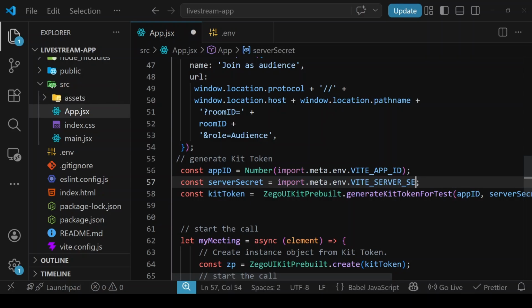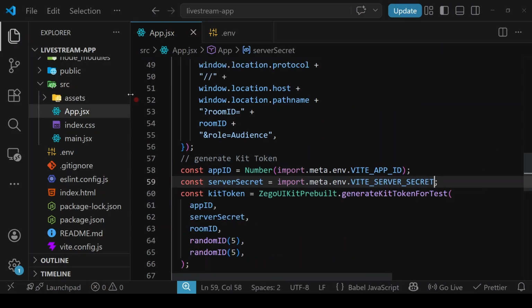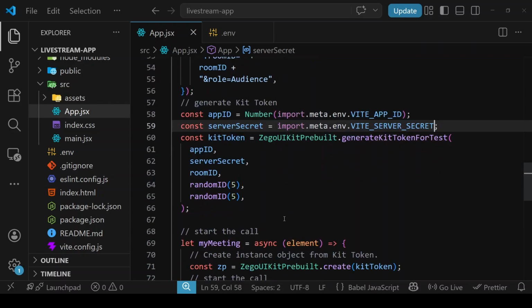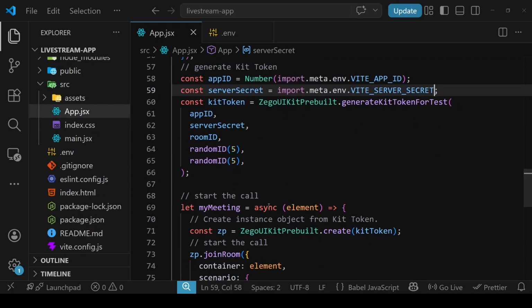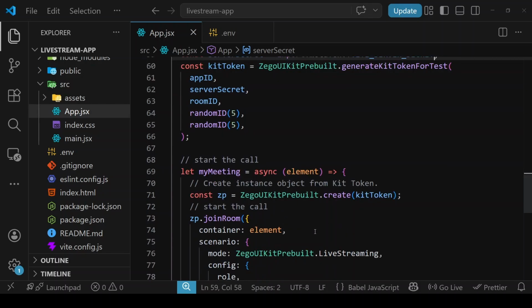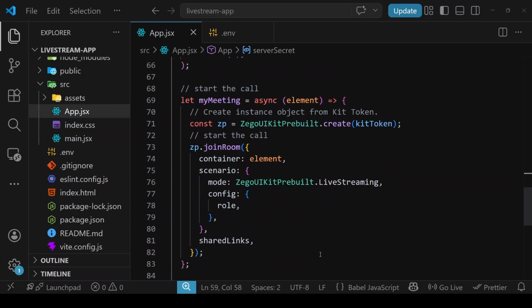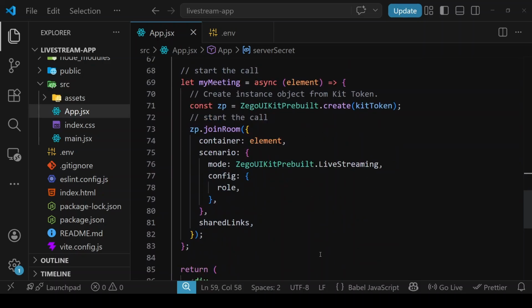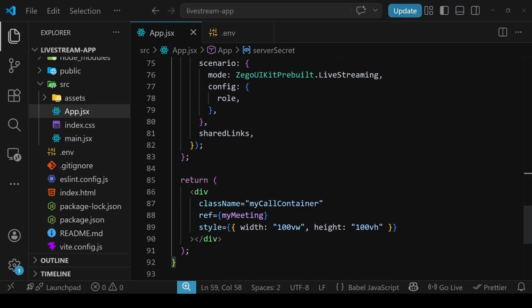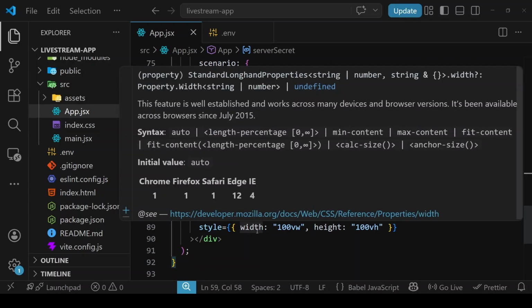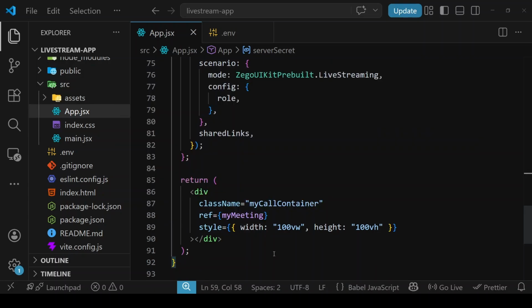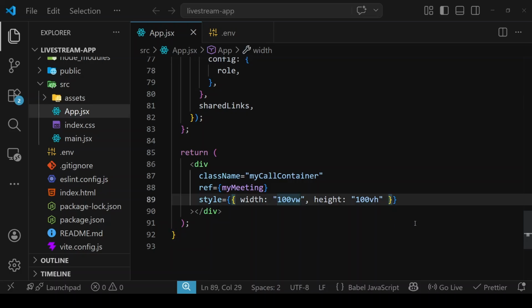With those credentials, the SDK generates a kit token. This token is passed into our myMeeting function. This async function initializes the ZEGO instance and calls joinRoom. It sets the scenario mode to live streaming and passes in our roles and shared links. Finally, we return a simple full screen div and attach our myMeeting function to it using a React ref. Let's change 100vw to 100% to prevent horizontal scrolling.